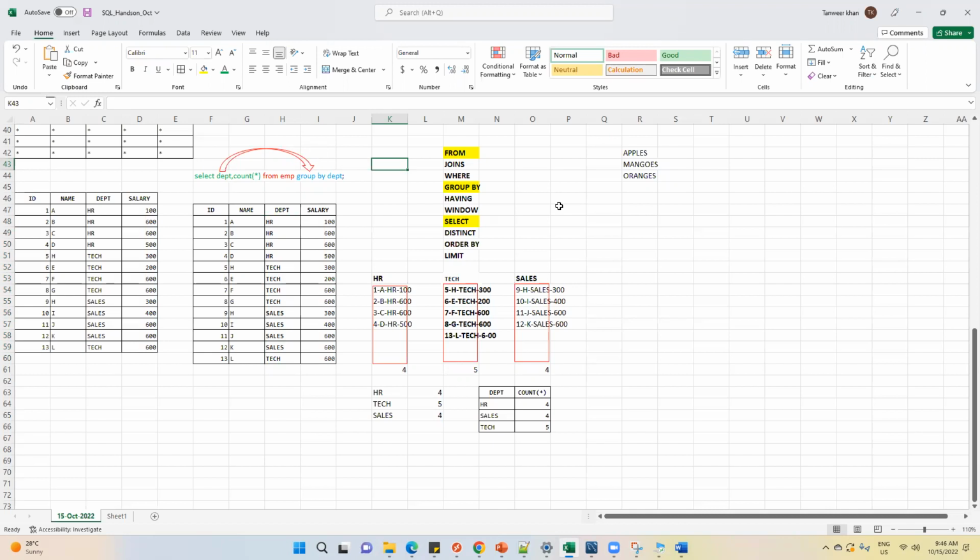Next question. Tanvir, if we have a null in department, so will it create any null bucket, or what would be the output for that? Good question.